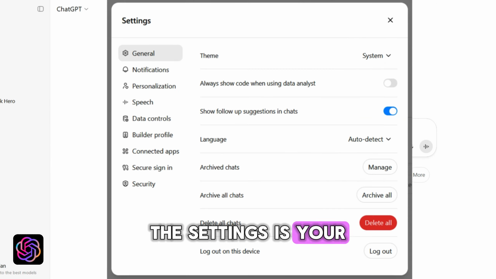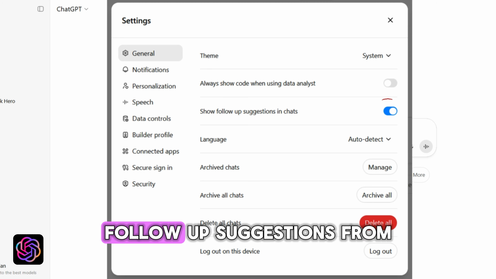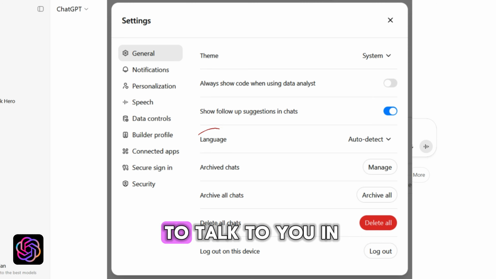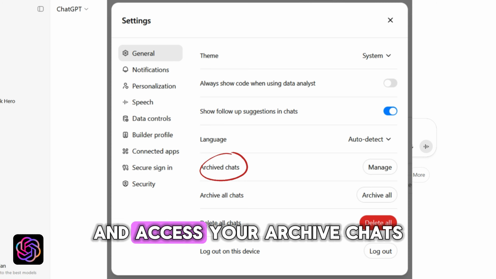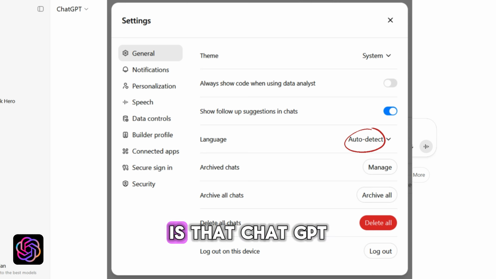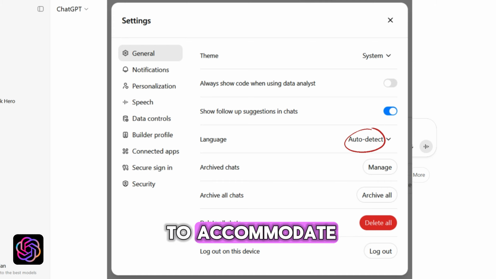Settings is your control center. And from the general settings, you can adjust things like light or dark theme, follow-up suggestions from ChatGPT while chatting, what language you'd like it to talk to you in, and access your archived chats. A note about auto-detect language is that ChatGPT will detect if the user language changes during the chat to accommodate.